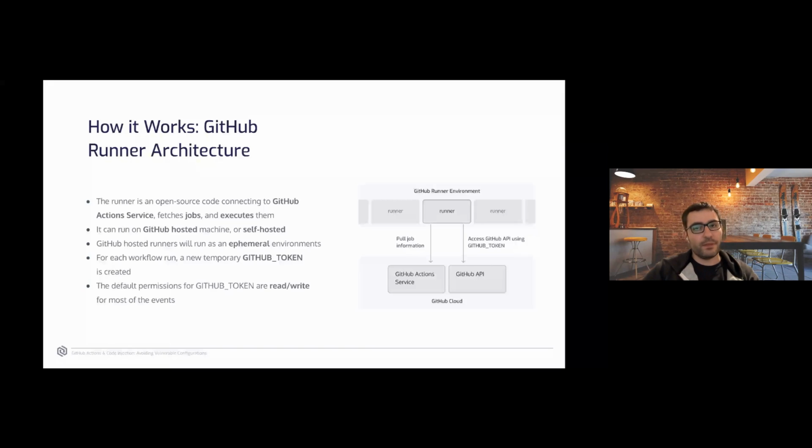In addition, for each job, GitHub creates a temporary GitHub token. This is how it's called, and it can be used to access the GitHub API for various tasks. Such tasks could be updating issues, comments, pull requests, code, and more. The default permission for the GitHub token is read and write for most of the events.